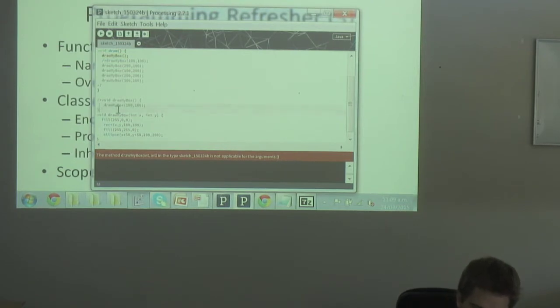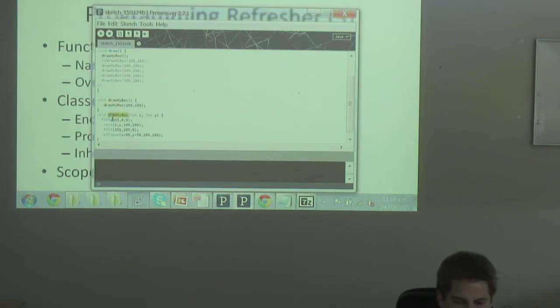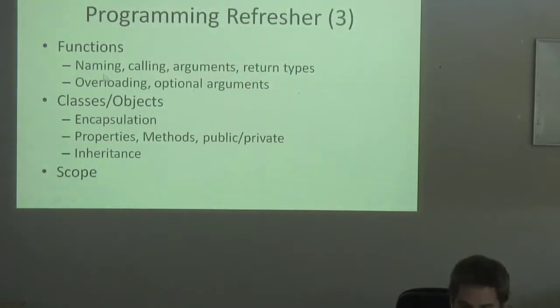What I can do is I can now have this function which has no arguments, and if I run that, what happens is this function calls this, and then this function calls this. So we can have various what are known as function overloads, which basically have the same name but take different numbers of arguments. We could have as many or as few as we want, and we can call them quite easily. And that's overloading, which allows us to do optional arguments.